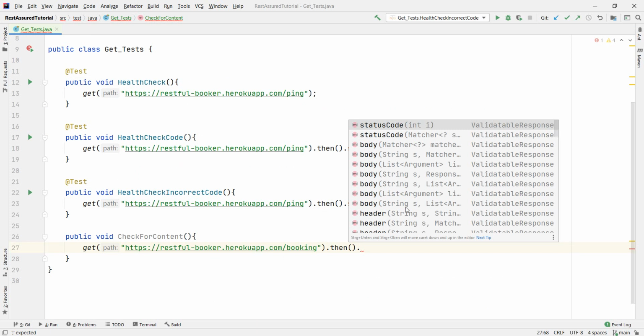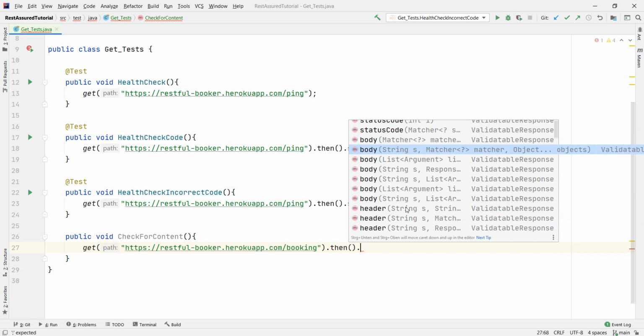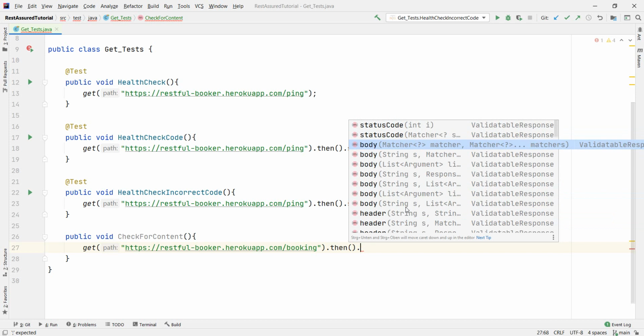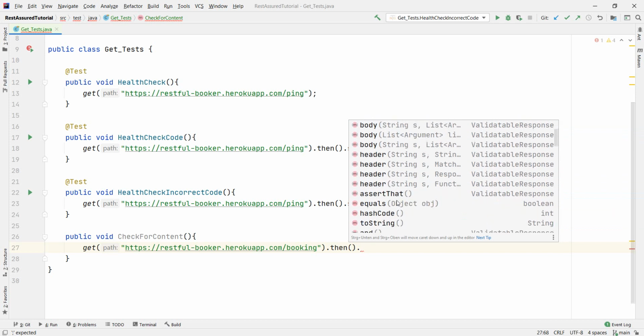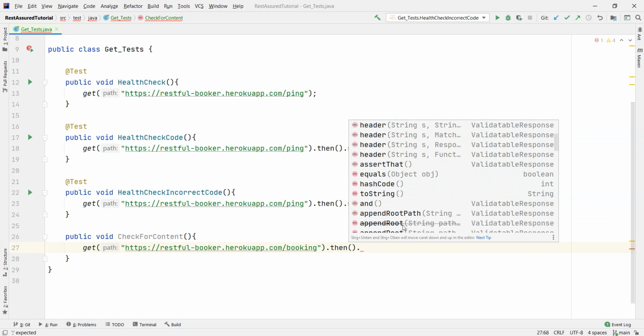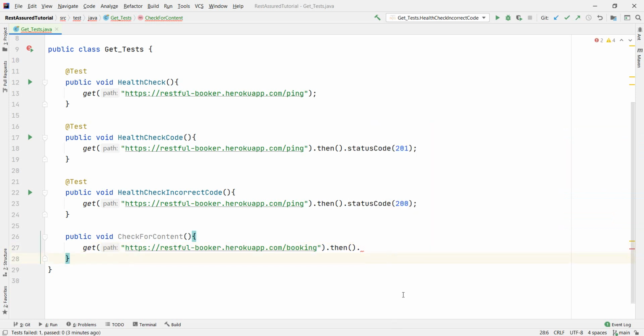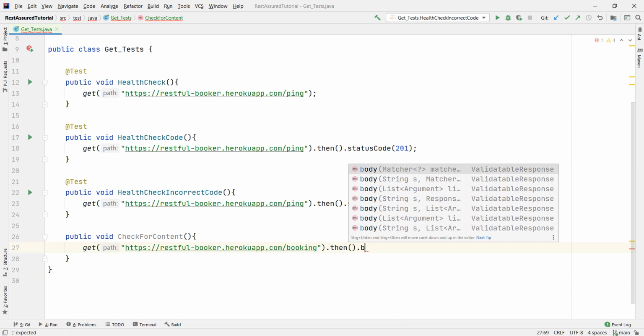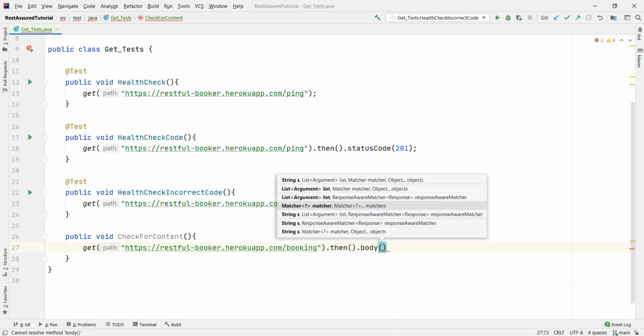You can see it's already providing us some information, and it says here body. Well, we don't want the body. We want to check that a specific word or specific phrase is present in the response. So how do we do that? We're going to use body, and we're going to say contain string.